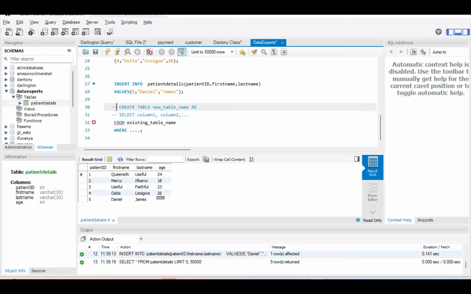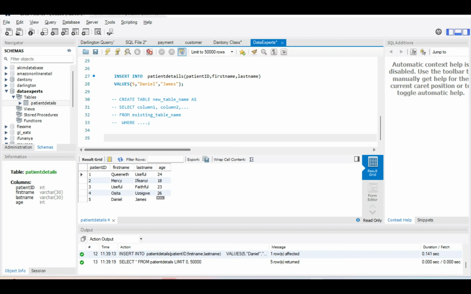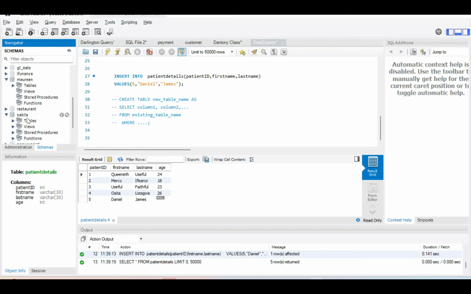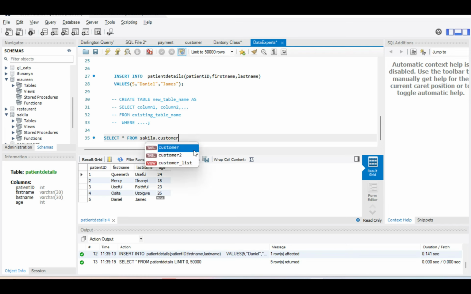So what I'm going to do now is I have a circular database. So let me check the circular table. I want to view records in circular. Select all records from circular.customer, semicolon. I'll run it and then I'll get everything here.